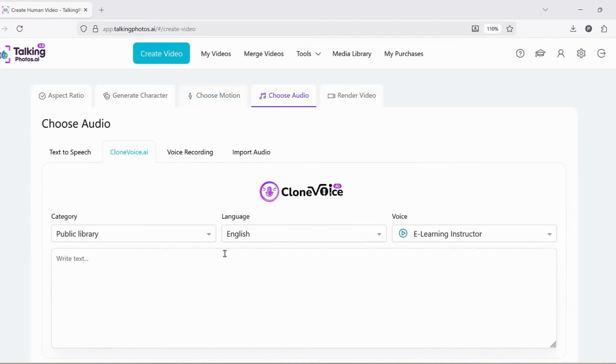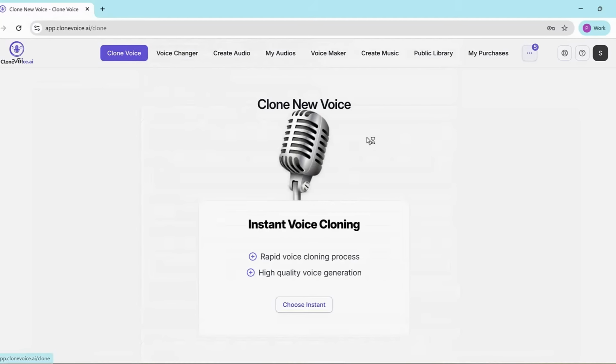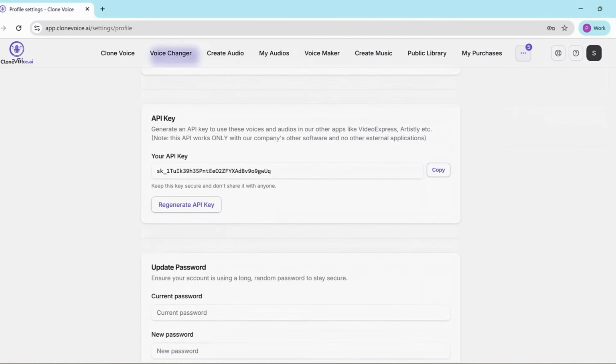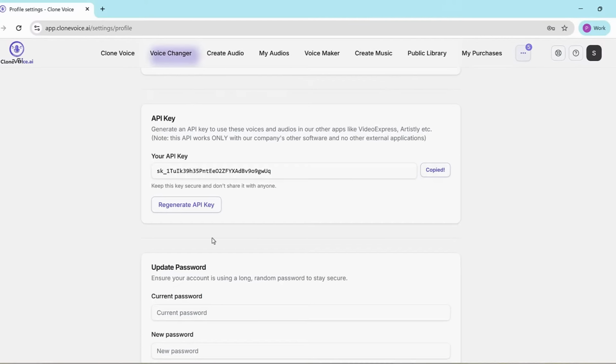Very simple. First things first, you go into your CloneVoice.ai application. So this is your main application. You just go into this tab, which is the profile, like so, and you're going to go to settings and then scroll down and you're going to see your API key. You can even regenerate a new one if you don't have one. So now you just click on copy. You're going to copy this key.